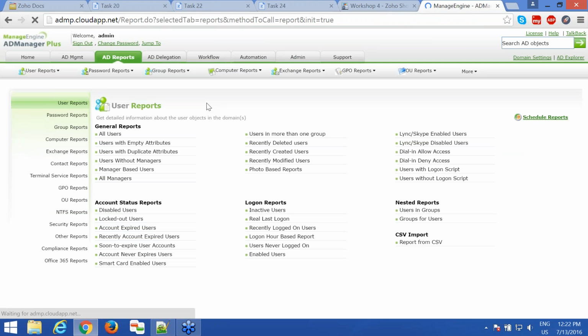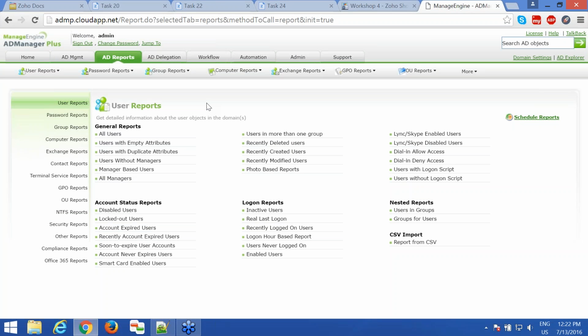So say for example, you want to ensure uniformity in your organization. Say for example, you do not want any two of the user accounts to have same value for an attribute. Say for example, you do not want any two user accounts to have same employee ID. So how do I find that? In AD Reports under User Reports, you have an option called Users with Duplicate Attributes.